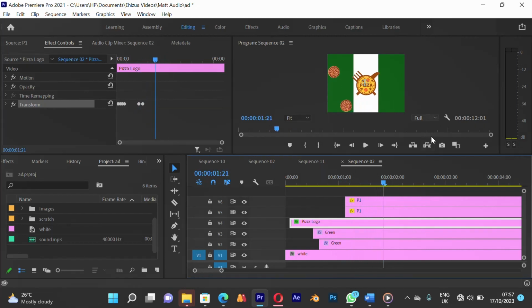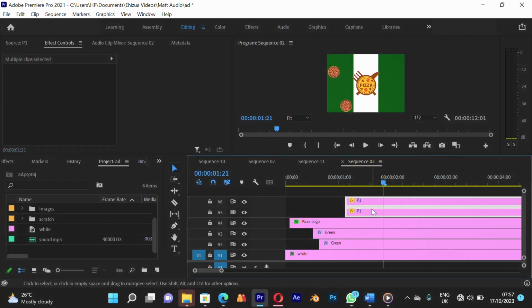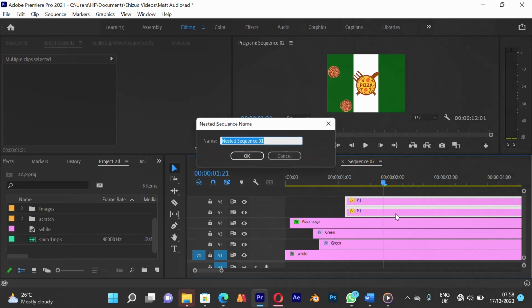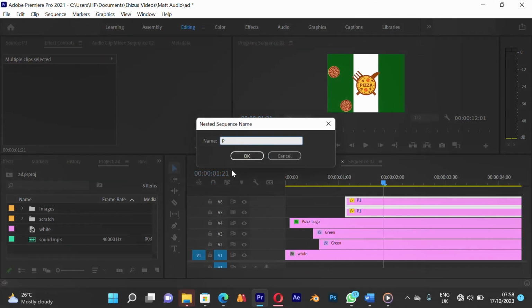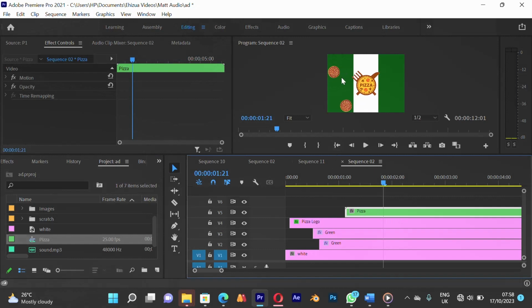Good. So another thing we're going to do is this. I'm going to select both layers for the pizza that's rolling in. Right click and I'll nest it. Nesting is more or less like grouping into a folder. In this case, a subsequence. So both of these pizzas just became one. Although you can still work on them separately if you want to.